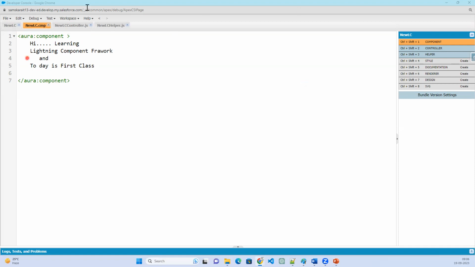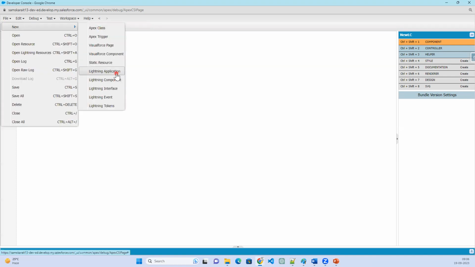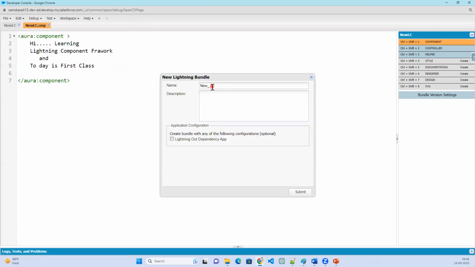Now here I have written the component. Let's assume right now I'm just going to test the component. I'm not testing the controller or helper. Now how do I test it? What are the components that we write? How do I test my code? In order to test the code, create a new Lightning Application. Let's say here, new LC application.